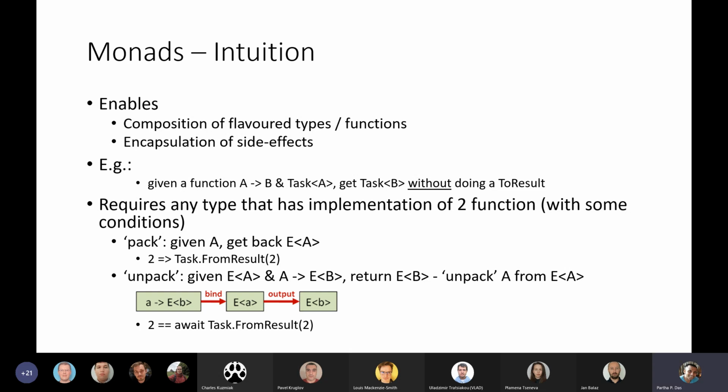So essentially the function signature is like that. Given an A to E of B, you bind it with an E of A and finally get an output of E of B. We'll come to the code for this now. Any questions, comments?